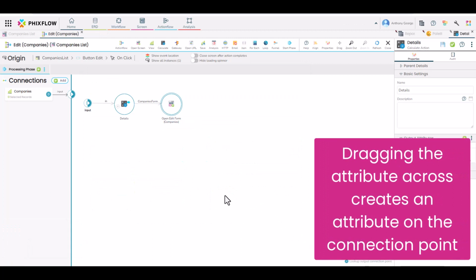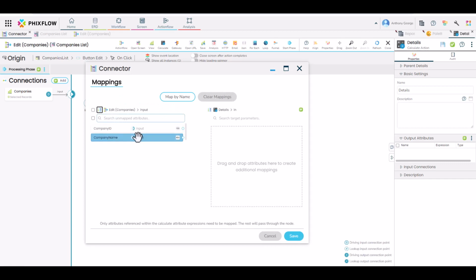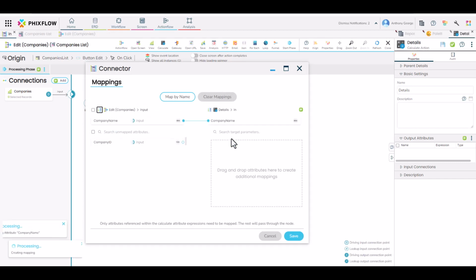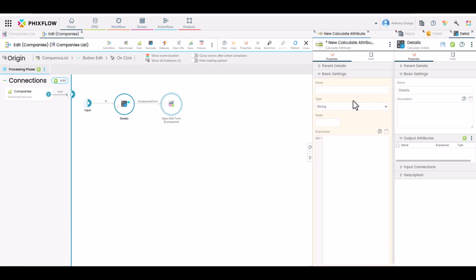Now that's mapped into the connection point, so it's now available to our action flow. Next, if we want to use that in our calculate, we must map it into the calculate action as well. So here I click on the line in between, and I'll drag the company name into the details. So this is now available to our calculate action. So I'll create an output attribute. Now I tend to prefix these with PF, so I know it's an attribute I've added in the action flow.